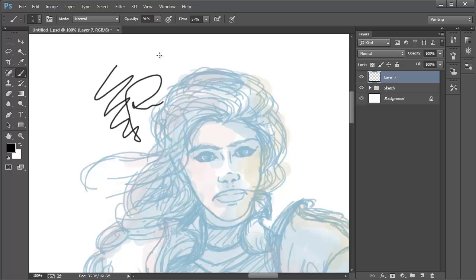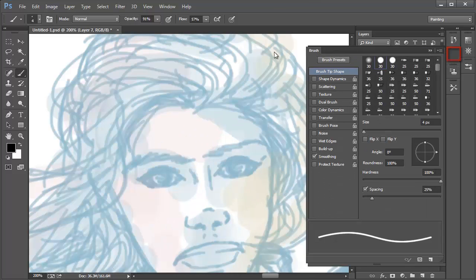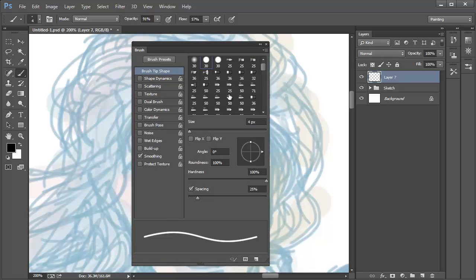We're going to make sure the brush settings are set up correctly as well. I have the brush settings panel in my user interface on the right, which if you've set up the user interface like mine, you'll find it there too. Otherwise, you can find it by going to Window, Brush.